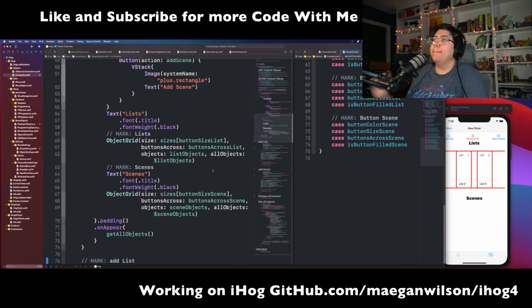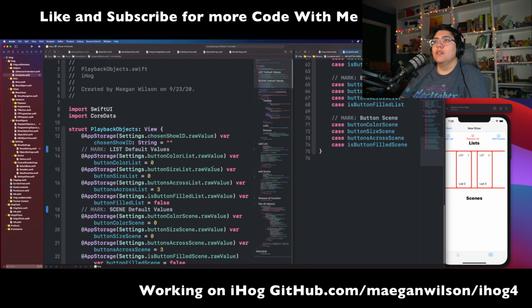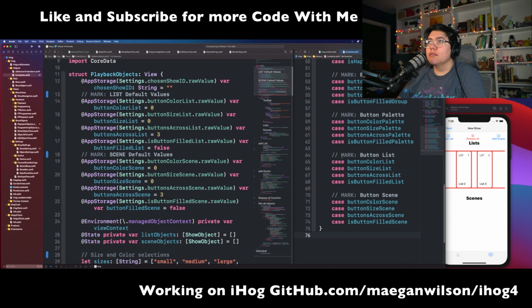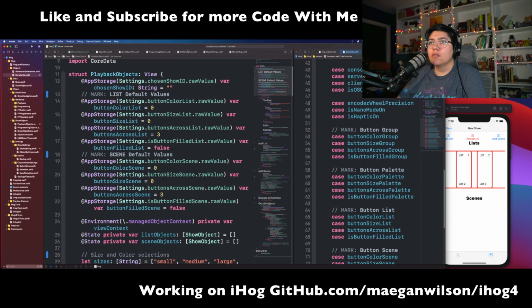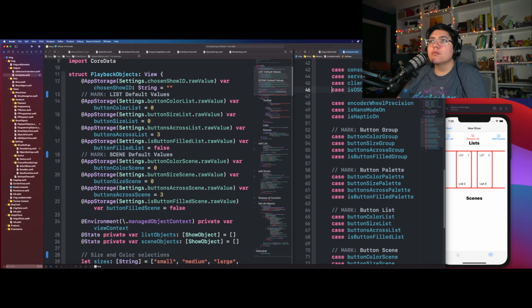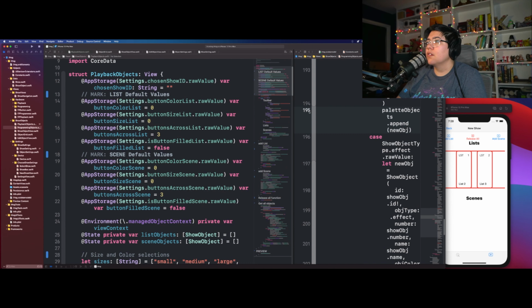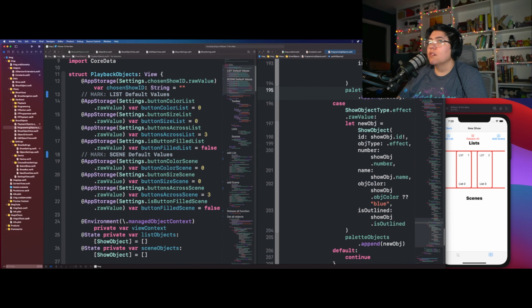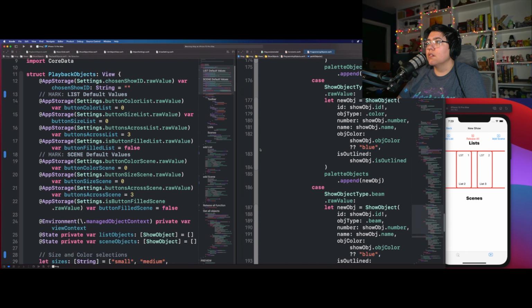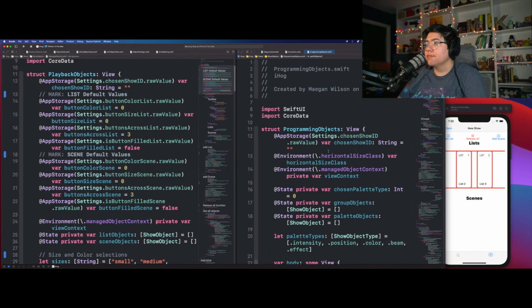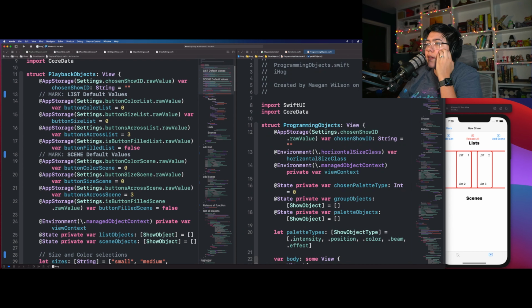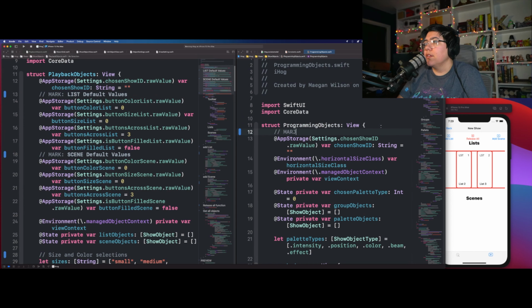Okay, oh, it's because I did all of this. So let's go do that. We can do that in playback objects. Nope, that's what I'm in. Programming objects. There it is. Okay. Let's just go ahead and start marking things so that I know where we are. Default values.